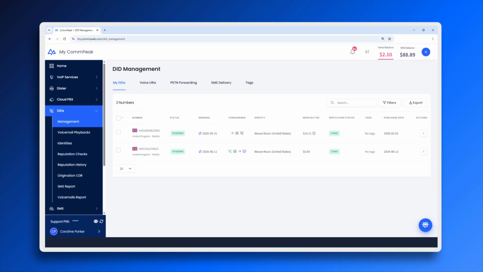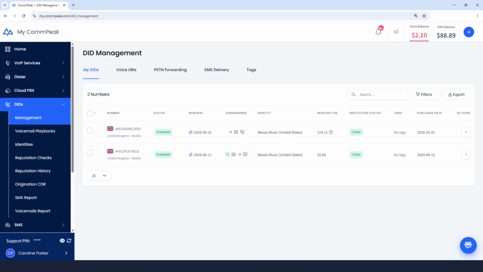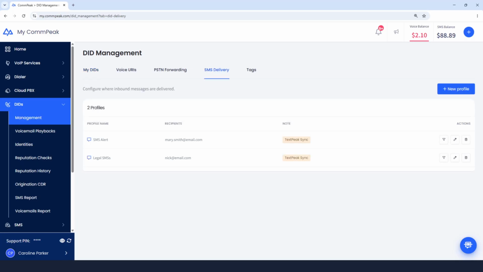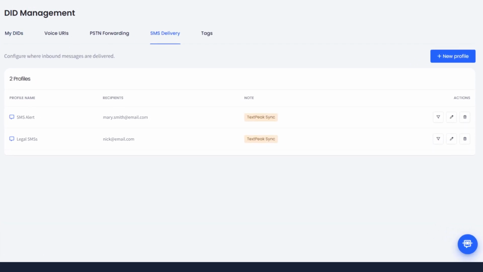To get started, log in and expand DIDs in the left-hand menu and click Management. Then switch to the SMS Delivery tab. This is where you control how inbound text messages from your DID numbers reach you, by email, through CommPeak's TextPeak messaging platform, or both. To create a delivery rule, click plus New Profile.